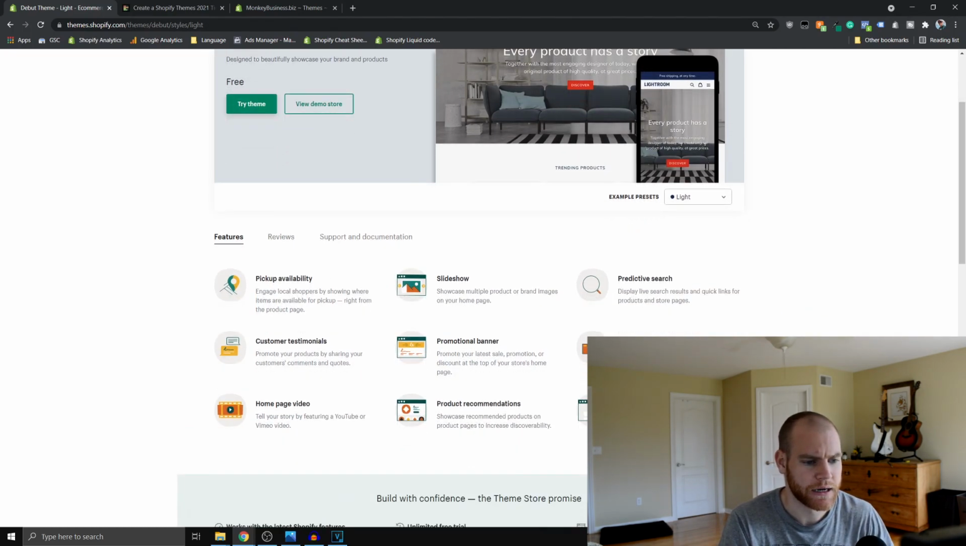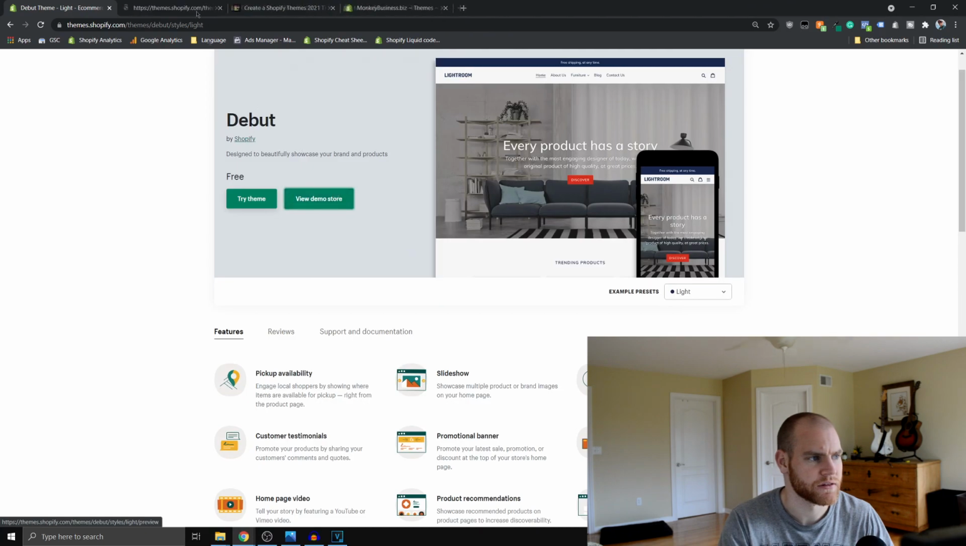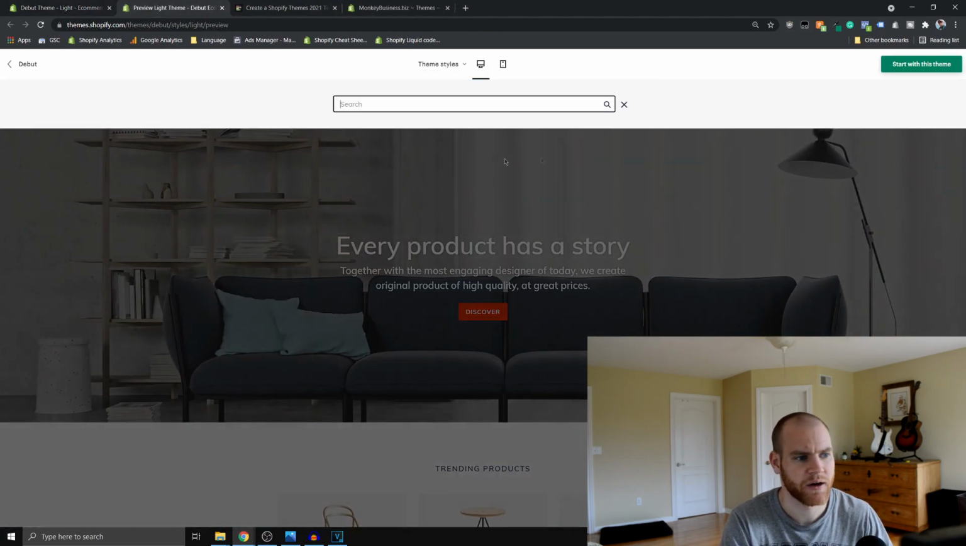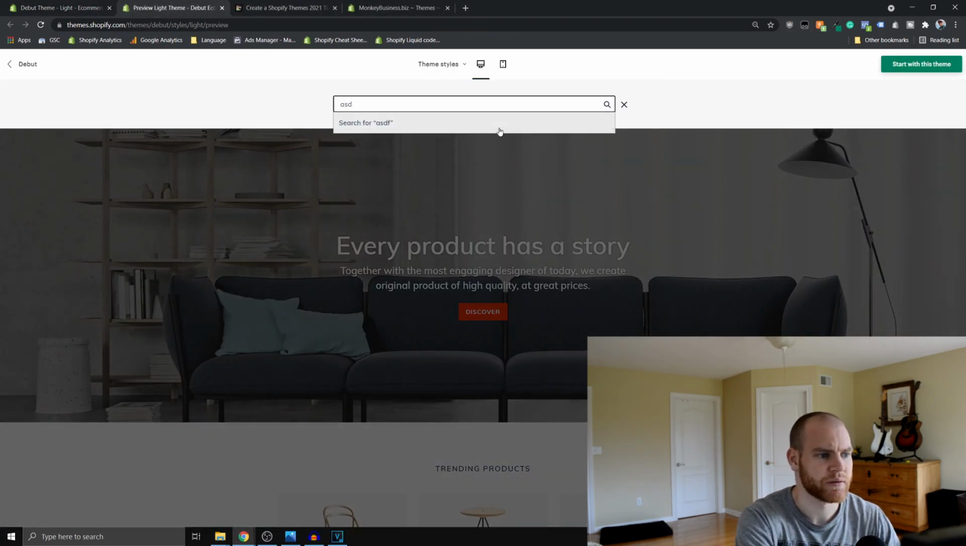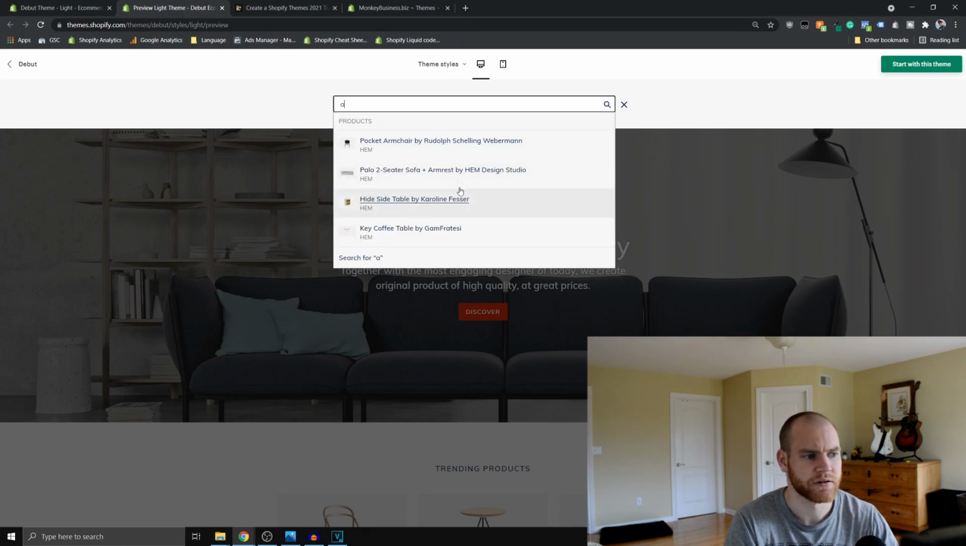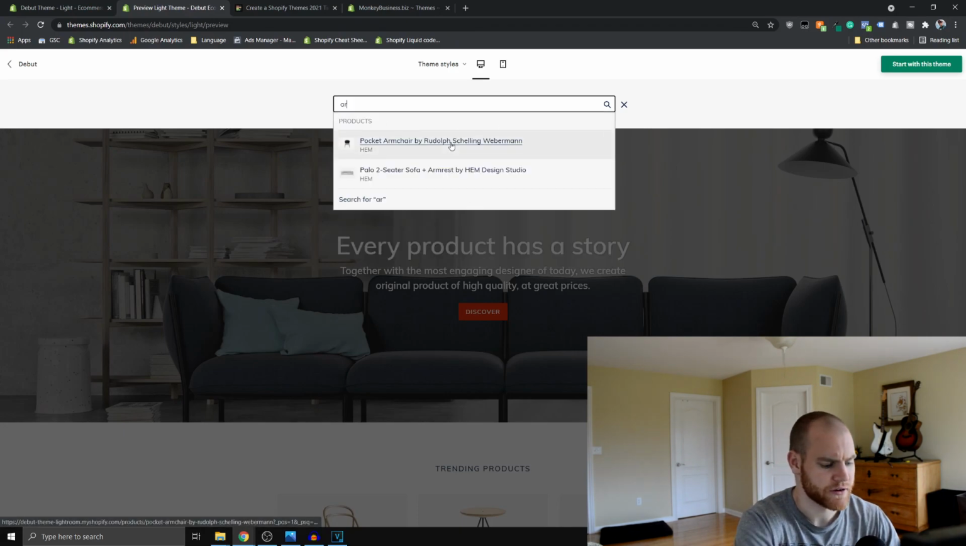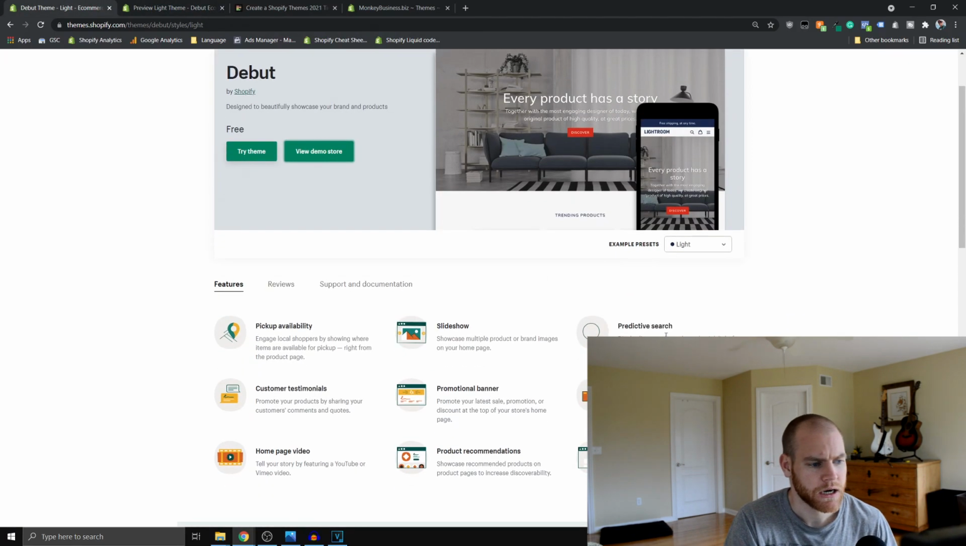But so basically, Debut theme. We can look at the features that they want to highlight: pickup availability, slideshow. A lot of the themes have that. Predictive search. That basically just means, we can look on the live demo store, while you're typing out whatever, it's gonna start to bring up products. So if I type A, it brings up whatever. Or if I type arm, it's still going to autocomplete with these armchairs or whatever.